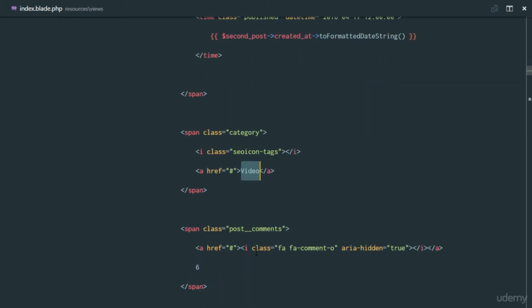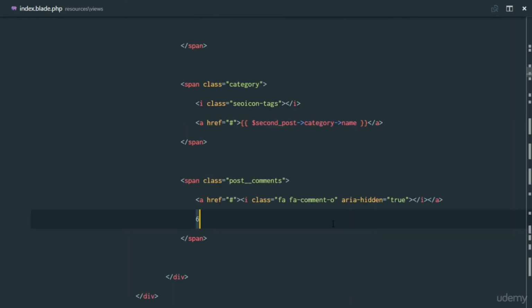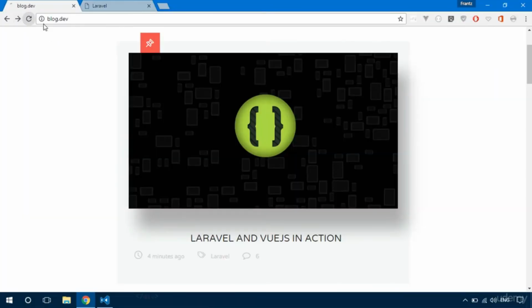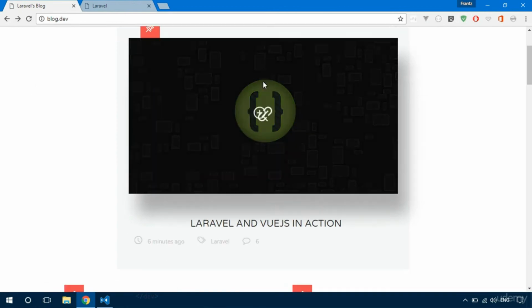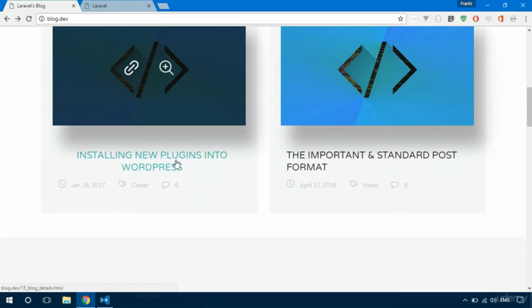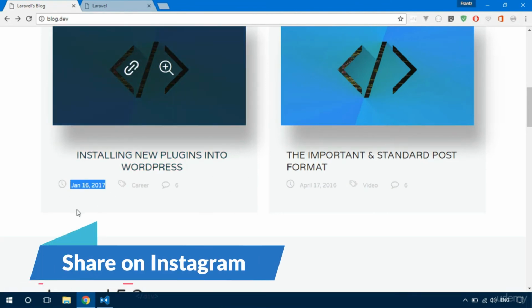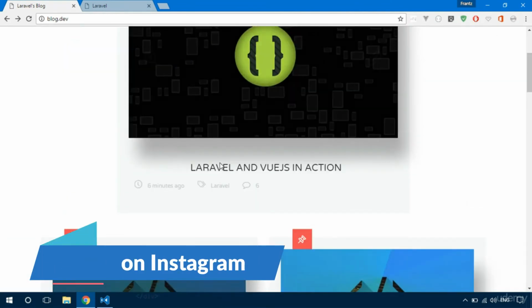But before that, let's just echo out this second post category. So we're going to say second post, and we'll access the category relationship, and we'll access the name of that category. Okay, so looks like that's set. Let's just refresh, and there we have our first post, and this is our second post, installing new plugins into WordPress. And you look at the date, it looks more beautiful, January 16, 2013.